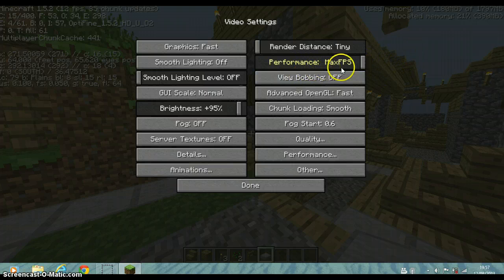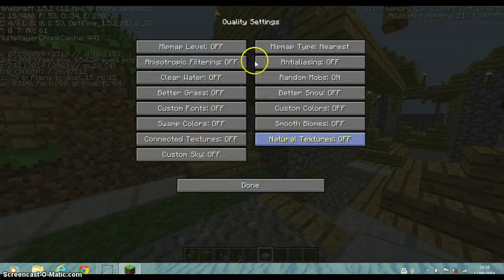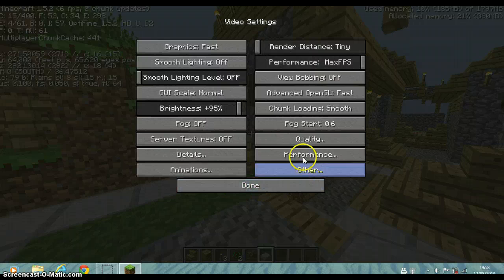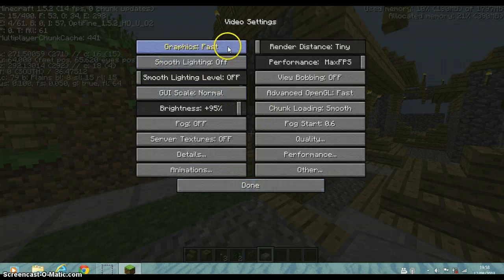You want your performance on max FPS. Just copy everything I have on here, fog off, animations, copy all this. You can pause the video right now. Done. Quality, this is one. Performance, the other. Well, other doesn't actually matter, but it helps a bit if you just do everything.